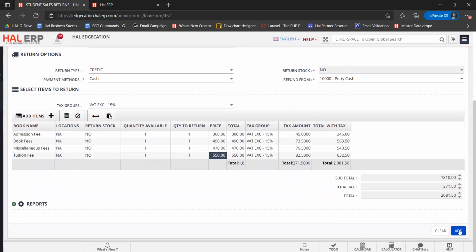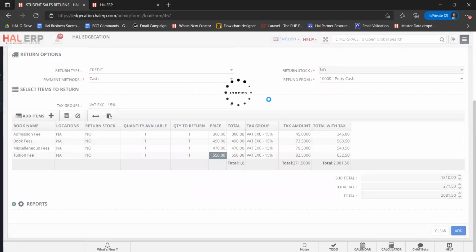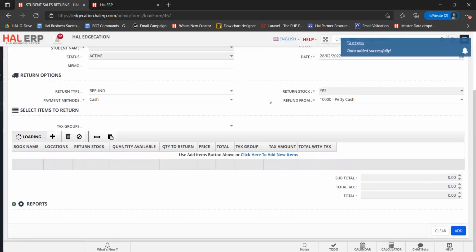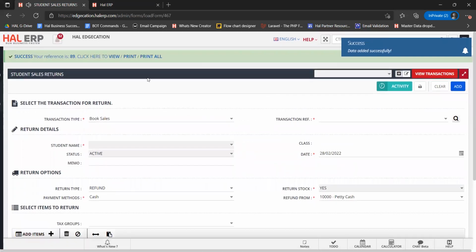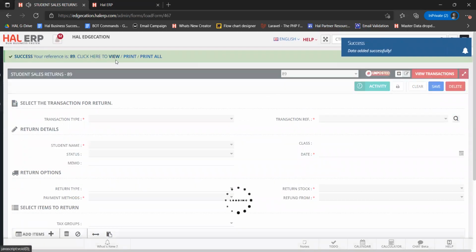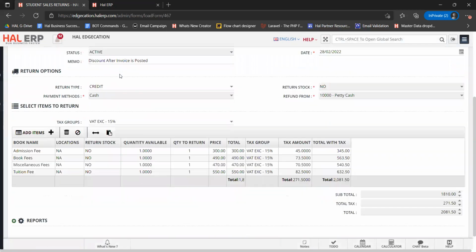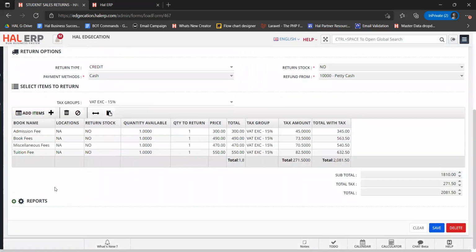Click on add. Once you click on add, the system will reverse the income and the VAT. Click on view transaction ledger. Once you click on view of the transaction, in the bottom of this transaction you have a report section.